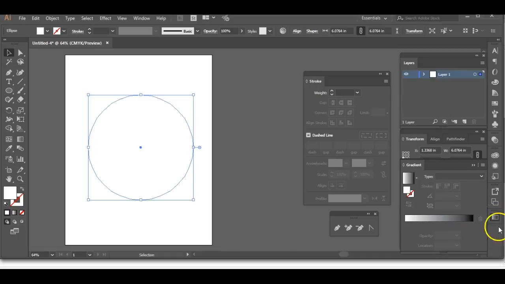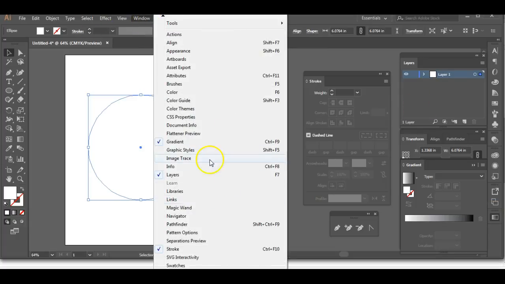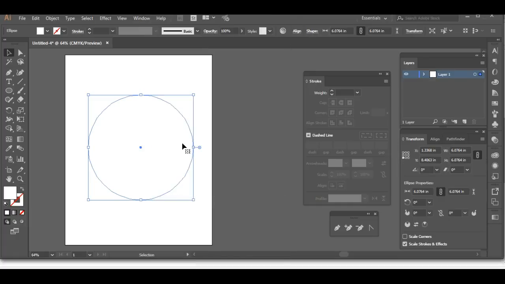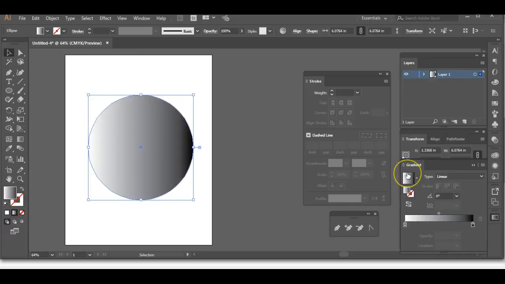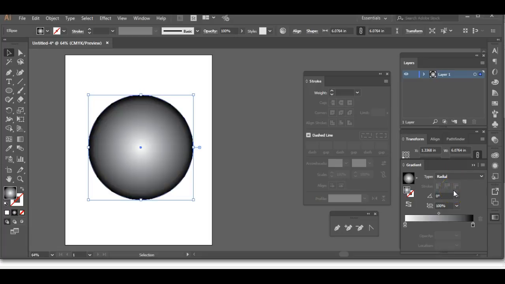Coming down here, I have my gradient loaded down here in this side. If you cannot find gradient, you can come here and get it under window. Control F9 will also give you gradient. Okay, so let's get our gradient up. You'll notice that we have our object selected. Click here, and we now have a gradient that is going from left to right, or right to left, however you want to say that. But we don't need it that way. We want a radial gradient. Okay, alright, so now it's looking like a sphere.